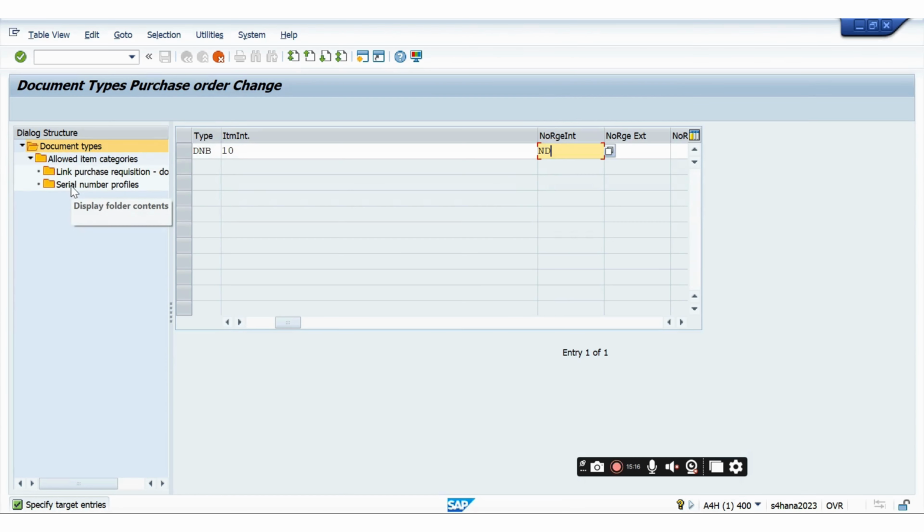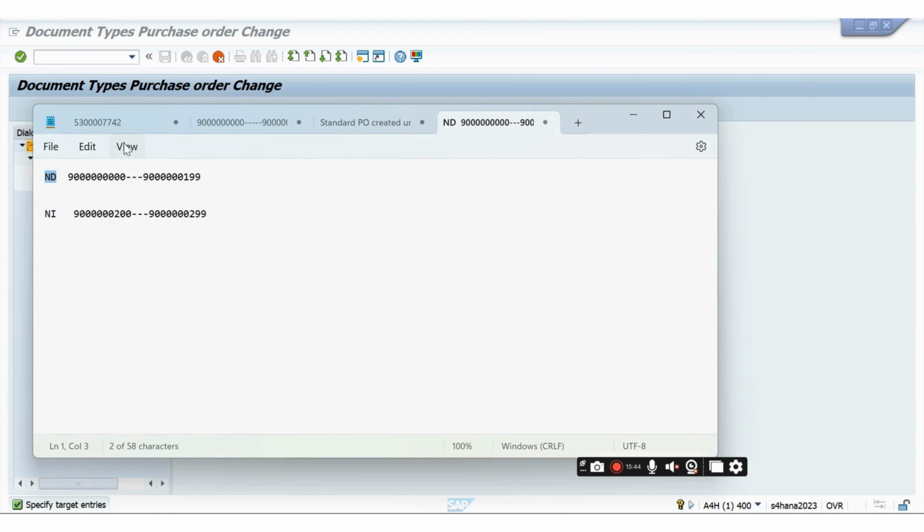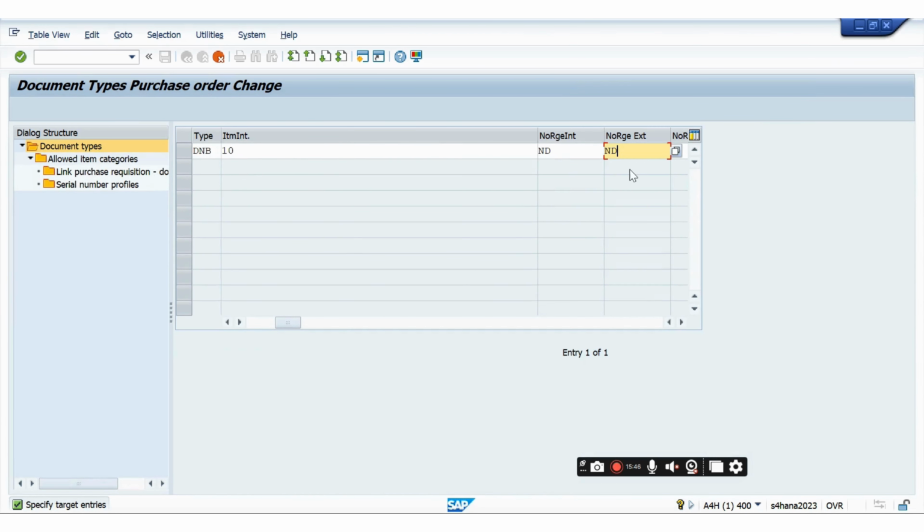So right now I am configuring the document type for domestic procurement, that's DNB, and I'm also assigning the number range with that. So the internal number range, I'm going to assign whatever I have configured in step 1. So I will just take the number range, ND, I guess. Let me check. Yeah, it's ND.